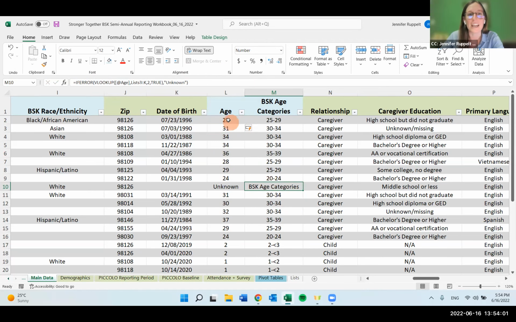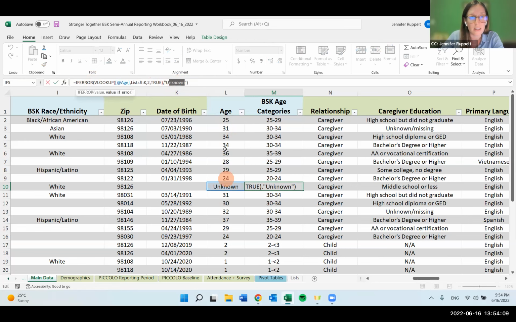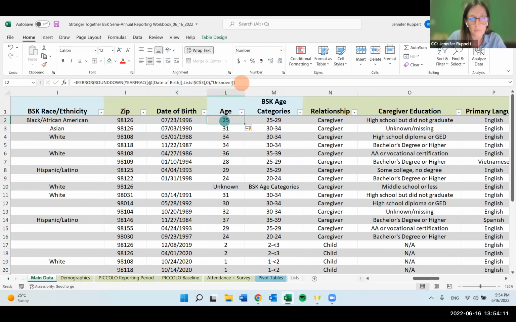But yeah, you can put the IFERROR around anything. And you can also have it show up as blank if you'd like. Let's do that over on this one to show how that works. If you want to leave that blank, you can leave it blank as well.